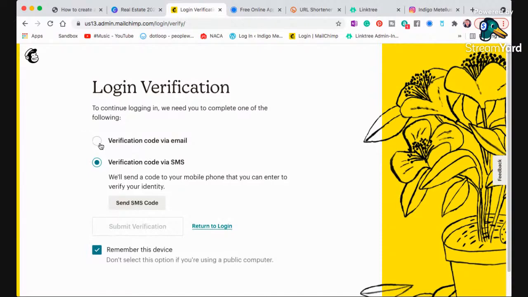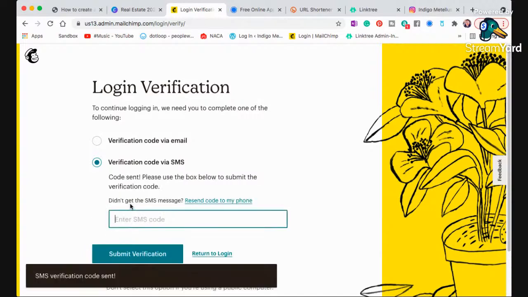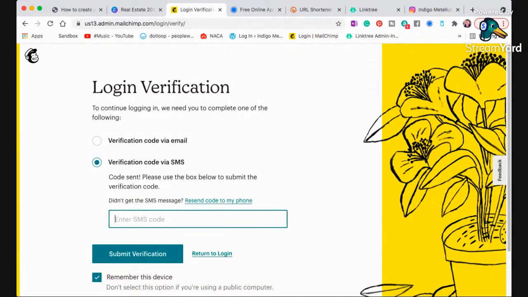Hold on. My phone just died. Okay, let's see if I can get a code, because my phone just kind of died. I may not get that code, but let's try email.